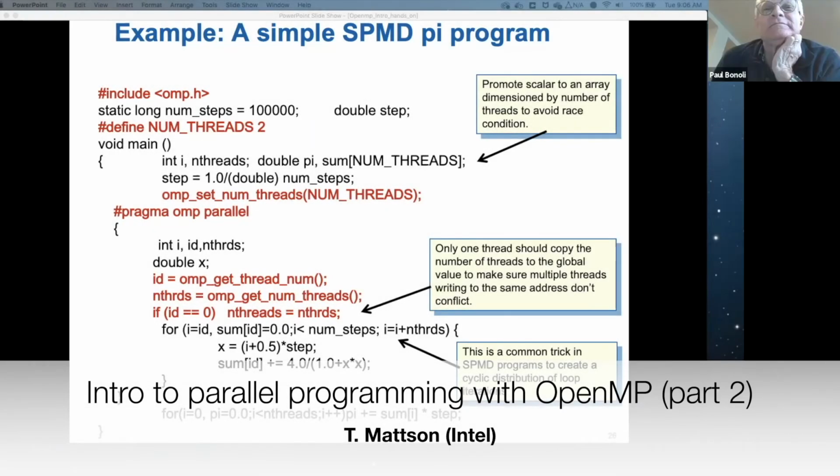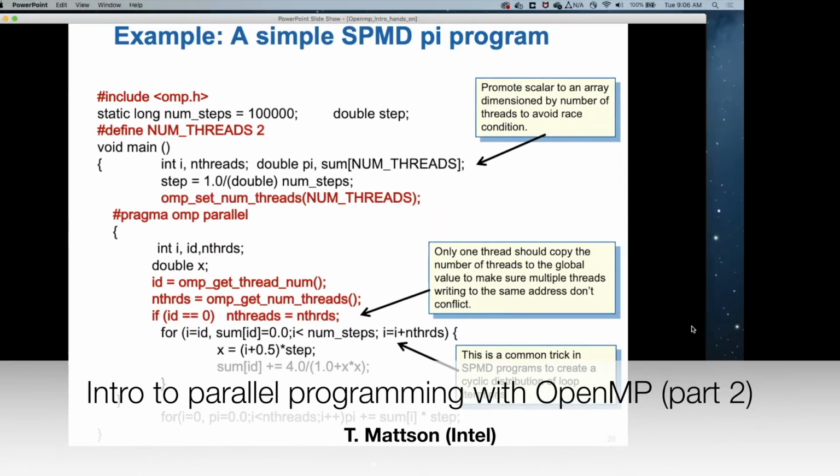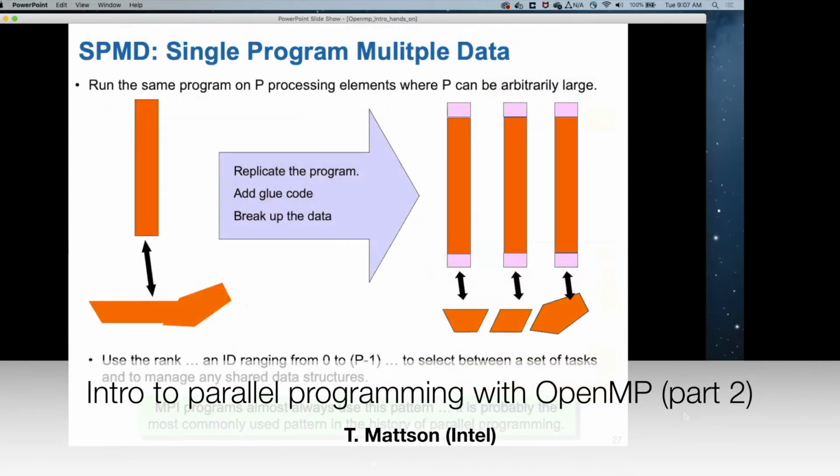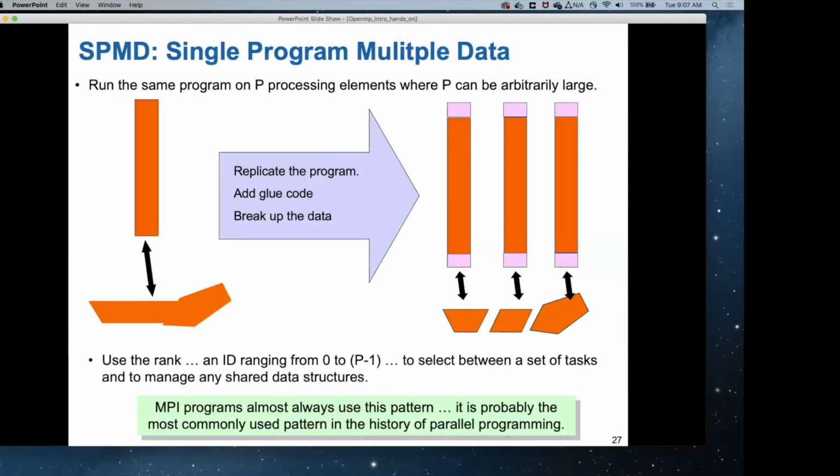Let's get started again. Got a lot of ground to cover here. So here is my solution to the program. We've talked about this at length. I call this the single program multiple data, or SPMD design pattern.